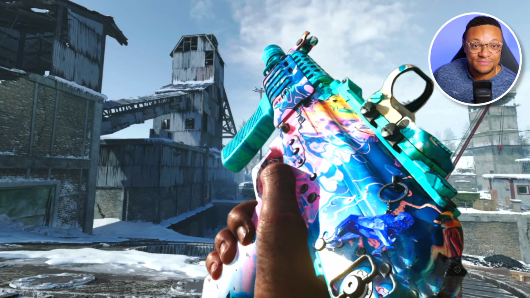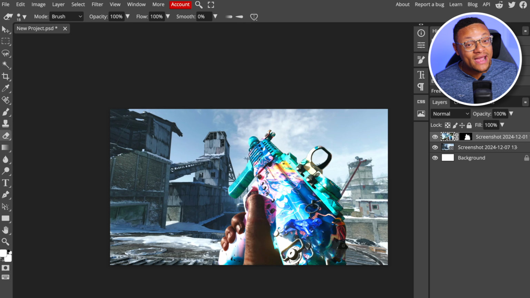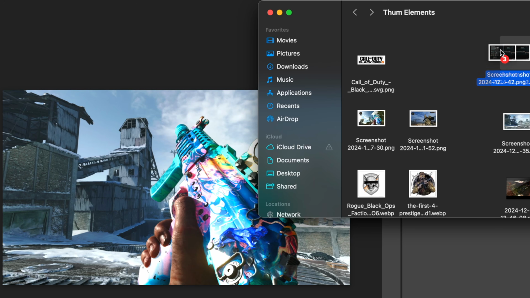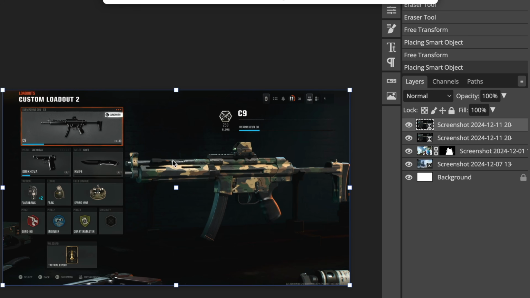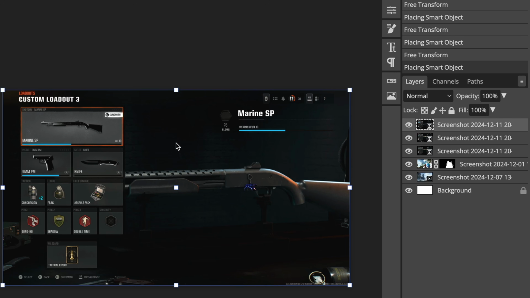Now, some of you guys might be saying, hey, this thumbnail is good to go. I mean, what else do you need? Well, I think it's a little bit too simple, which is why I got some additional elements to put on the left side of this thumbnail. So what I just did is I added 3 images of weapon loadouts from the game into Photopea.